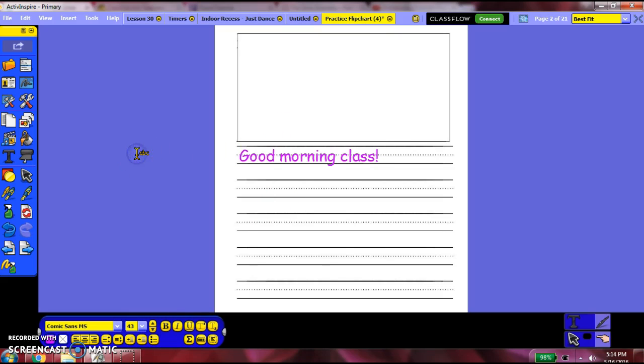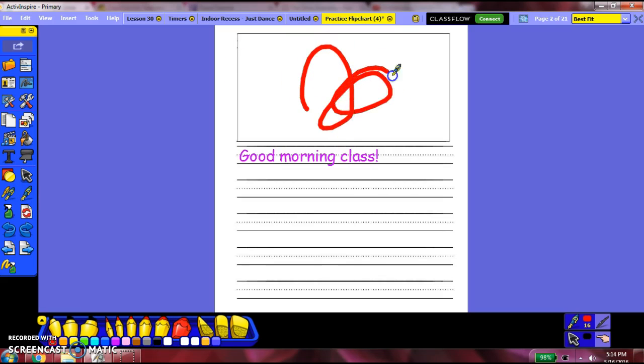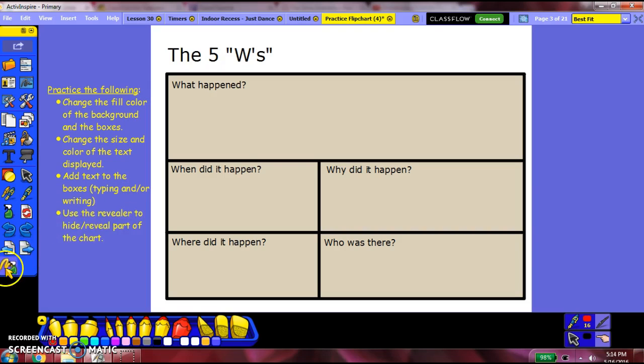Arrange it however you want to so that the students can see it. You can also use your pen to draw things if you want to. Moving on to the next slide.